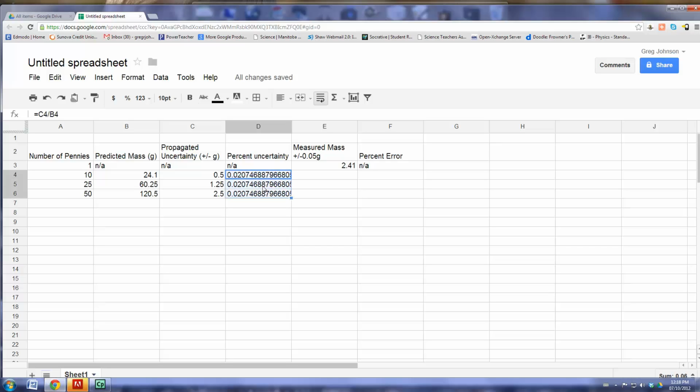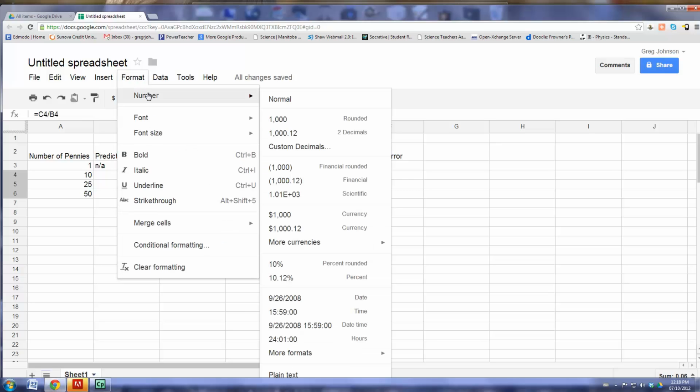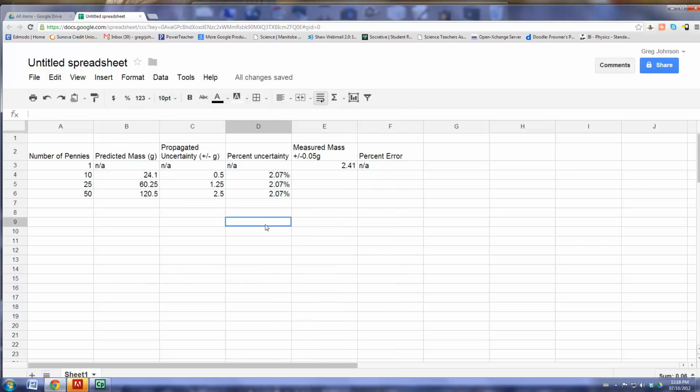Now this doesn't look like a percentage, so we're going to format these cells again, hold shift and down to highlight them. You can also hold shift and click, and that brings it all the way down too. Okay, and then we're going to go to the Format button. We're going to format the numbers in these cells, and we're going to go to a percent. And there we go. So 2.07% error on each of these measurements.